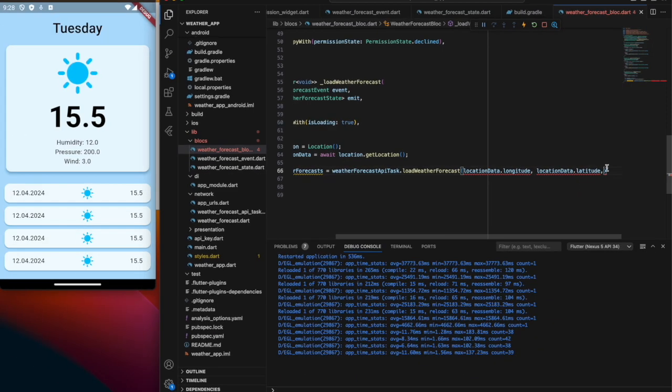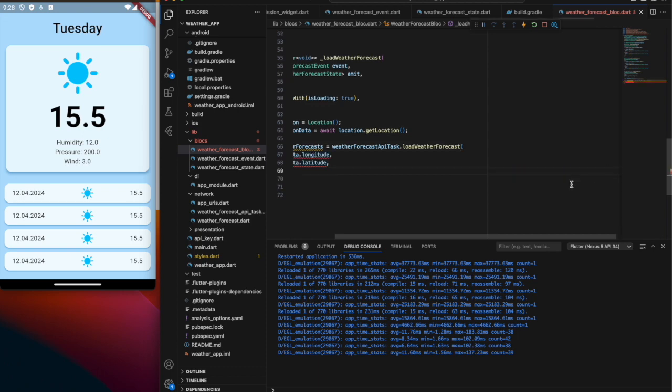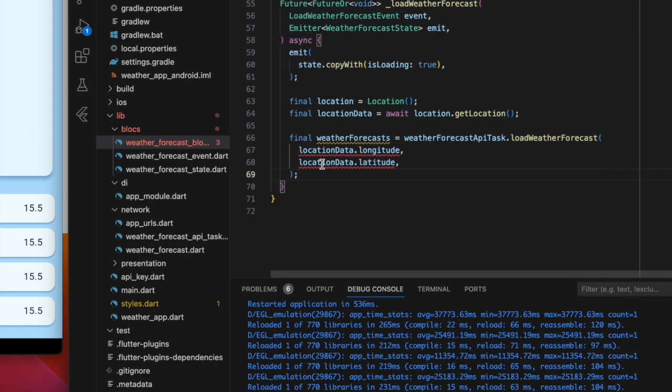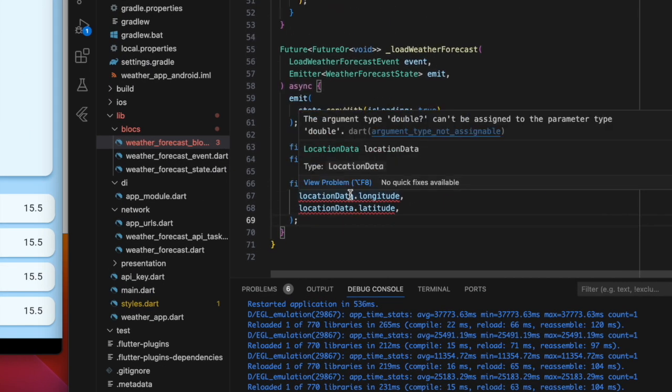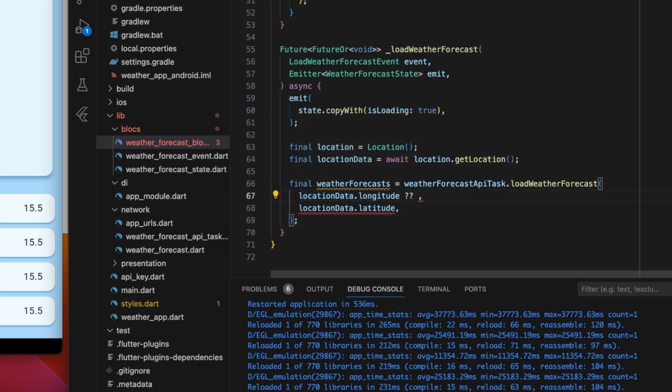Let's see. Okay, something is red. What's wrong here? Okay, so it has to be non-nullable. You can put an exclamation mark, but I prefer a default. So if at some point location longitude or latitude is null, we just pass 0.0, which I hope is not going to happen.